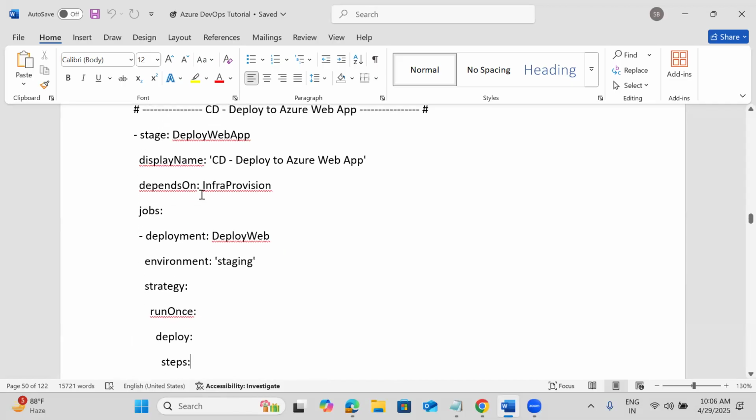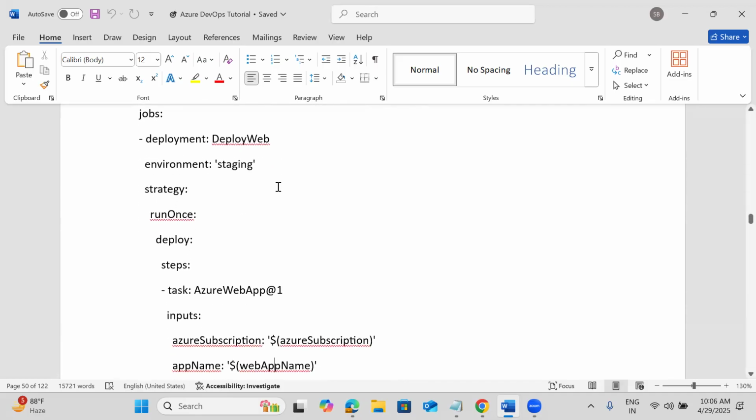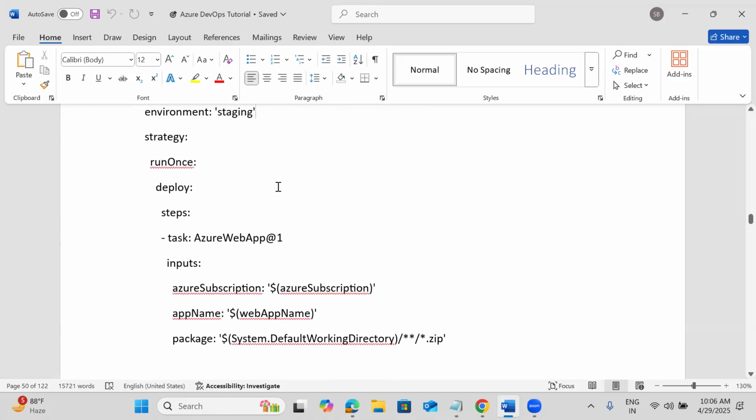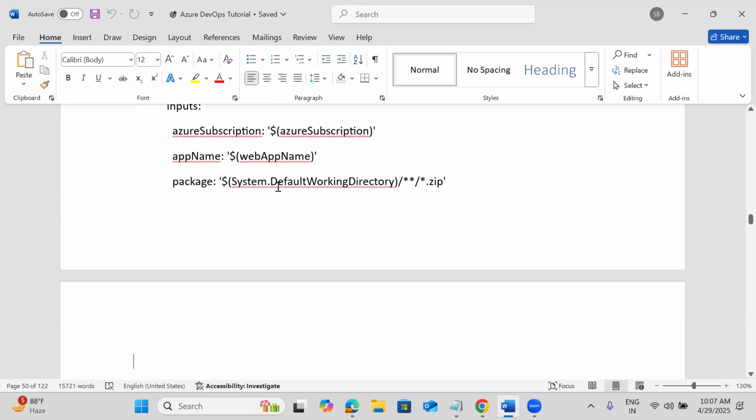Okay, so now here it depends on infra provision being successful. Then I'm going to call the staging environment, and my task is AzureWebApp@1. Using AzureWebApp@1, we are going to deploy to this. So we are going to pass the subscription details, app name, and package names. All these we are going to push to this.